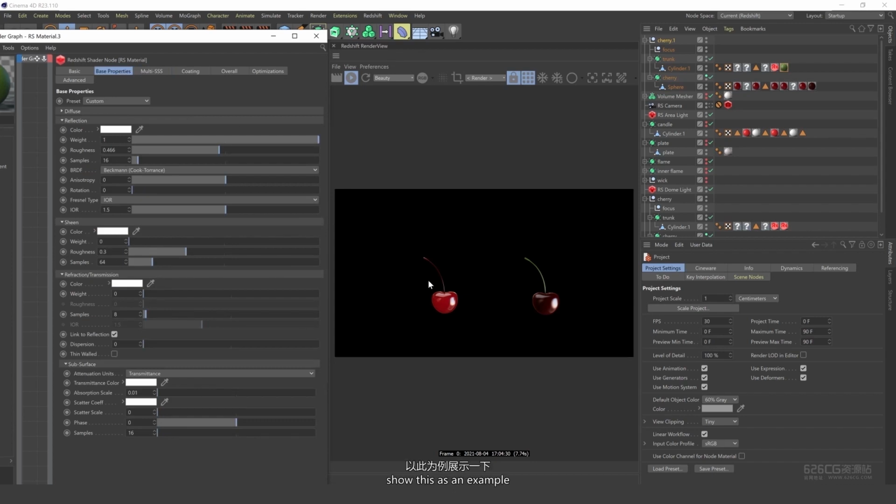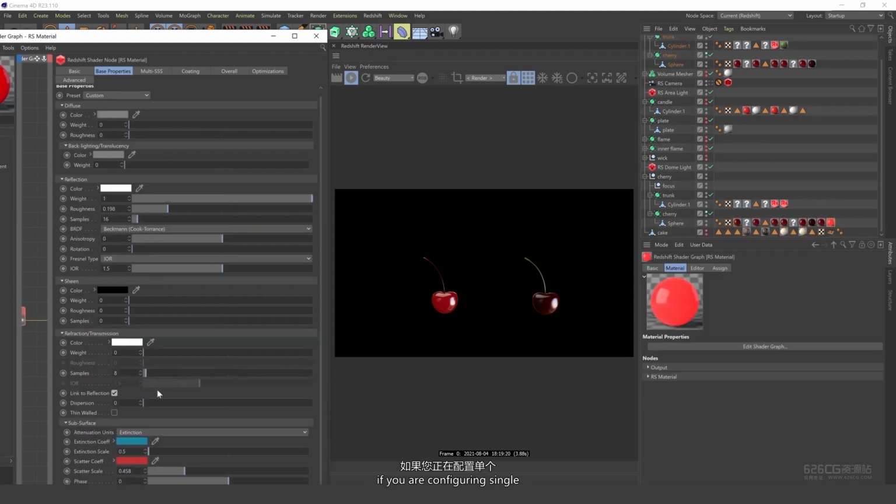I want to show this cherry as an example. They are the same model, but with different materials. The first one is a cocktail cherry. It looks a bit like jelly and becomes translucent when soaked in syrup. Otherwise, it will be an ordinary cherry. Let's take a look at the materials. If you are configuring single scattering, then your diffuse weight should be 0.